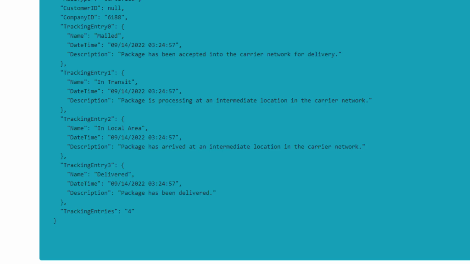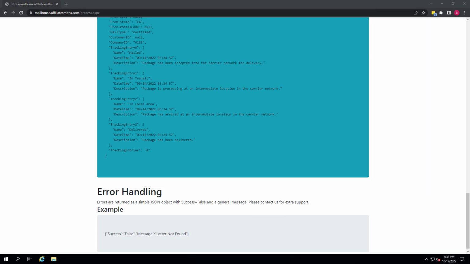If you select first class mail, you can reliably trust that delivery happened by the end of the day when it's marked as in local area, because the USPS is telling us that a mail carrier has the letter in the field. Last but not least, let's talk about our webhook.